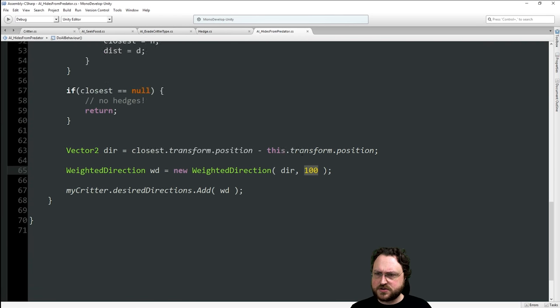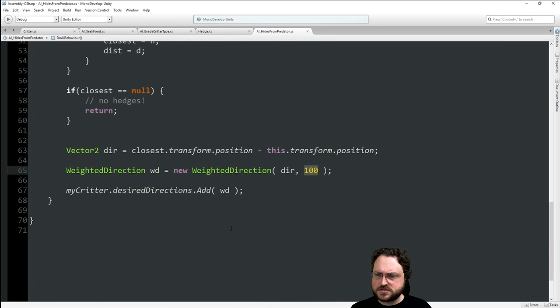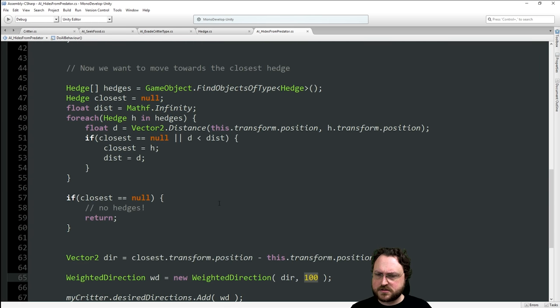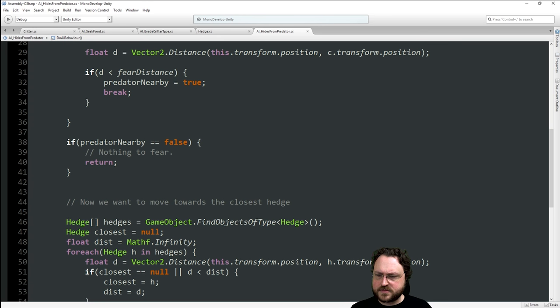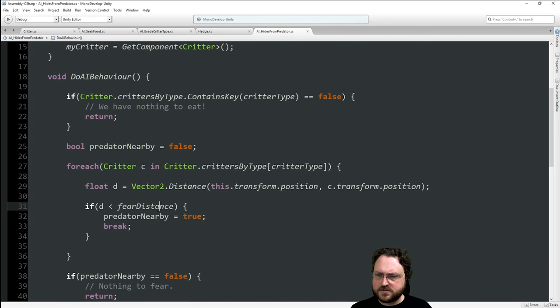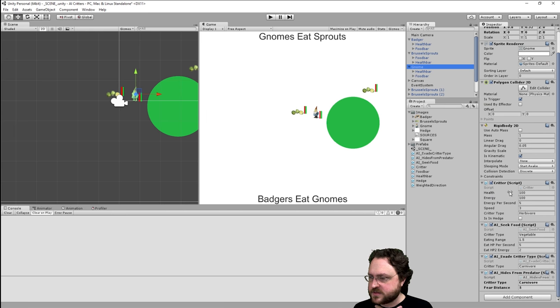Because this weight should be huge. It should definitely be pushing in no matter what, as long as there's a predator within the fear distance. Oh, we don't actually have the hides from predator script on our gnome. Hides from predator. Huh? Boom. There we go.